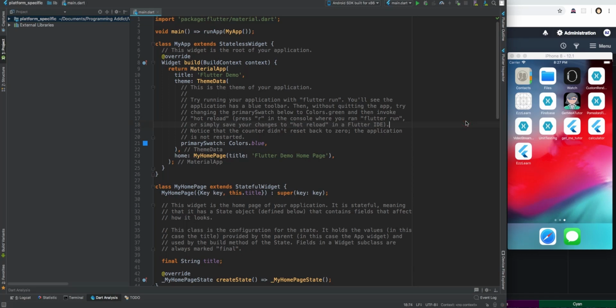Okay, hello everyone. In today's video we're going to see how to call platform specific code in Flutter. Flutter has great documentation and it really explains in detail how to do that, but if you prefer a video demonstration or a video tutorial, this is for you. So let's get into this.